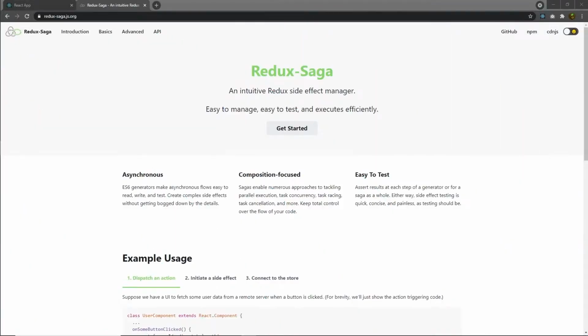Now, in this lecture, we're going to learn another useful library, which is Redux Saga. So what is the use of this library? This library manages the Redux side effects. Redux Saga is similar to Redux Thunk, but there are some differences between both these libraries. If you want me to make a tutorial on it, you can just comment below.